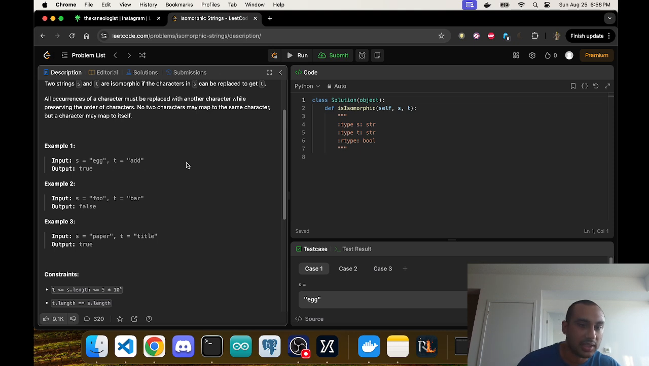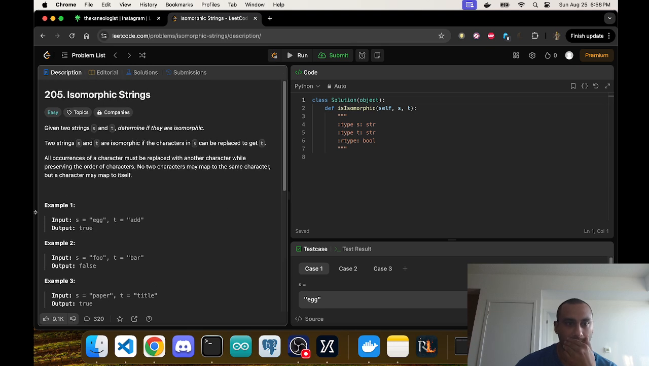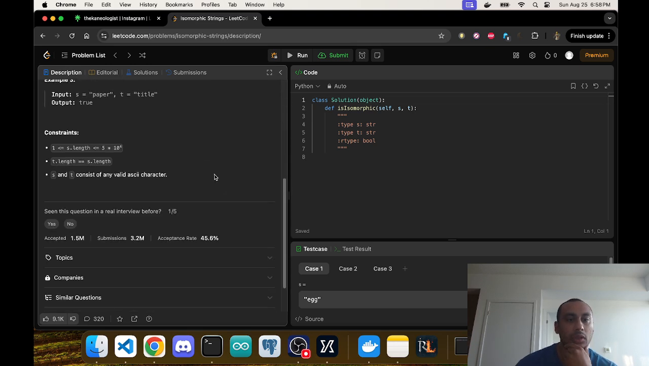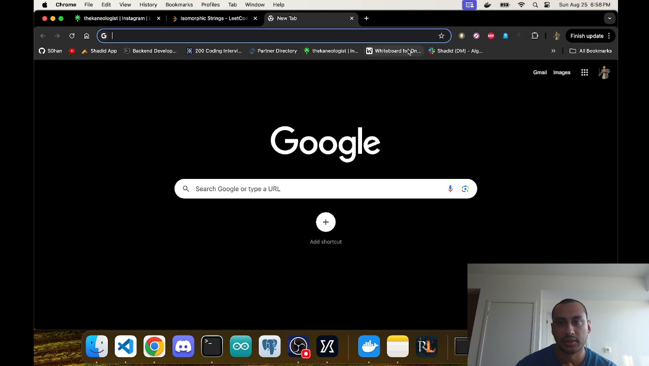So T-I-T-L-E, the two T's, and P-A-P. And then for A, it's I, and for R, it's E. Okay, did they give us any constraints? S and T consist of any valid ASCII character. Okay, so that's like any of those.